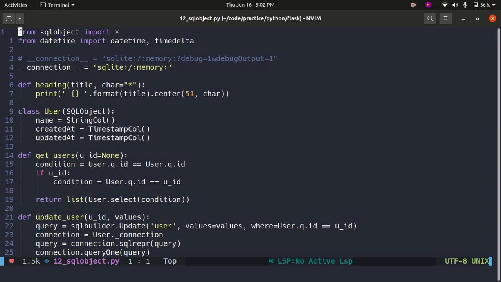To do basic operations, first of all we need to import everything from SQLObject. If you want, you can just import them one by one. I've just imported all of the dependencies that are required. For this use case, I'm using a SQLite database in memory. You can connect to various databases if you want. You can connect to MySQL, Postgres, SQLite.